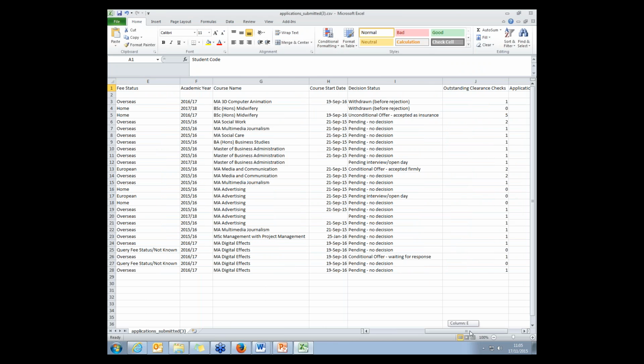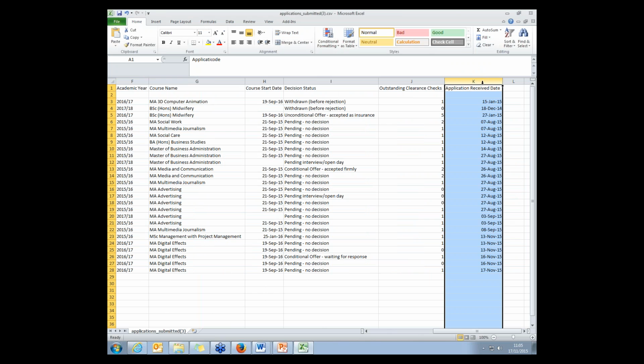If I just scroll over to the far right, there's another column in here that isn't on the overview report that we looked at earlier. That's the application received date. So that will tell us the day that your application landed with our admissions team. Obviously, if you needed to, you can add other pieces of information in here, or you can sort, or you can cut this data exactly how you want, however is useful for you to create management information.